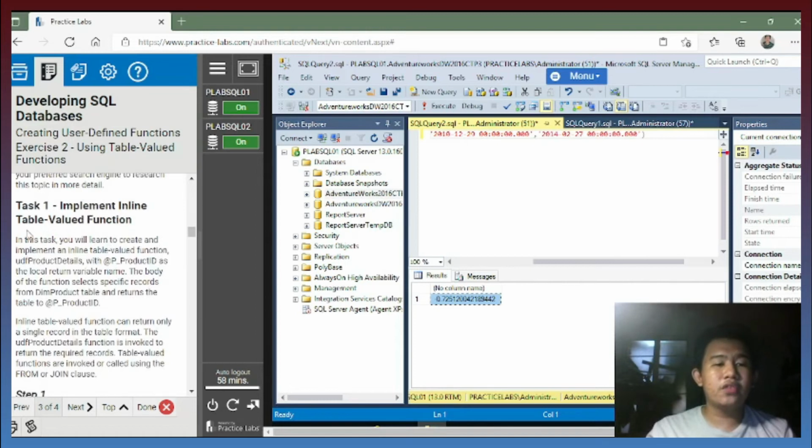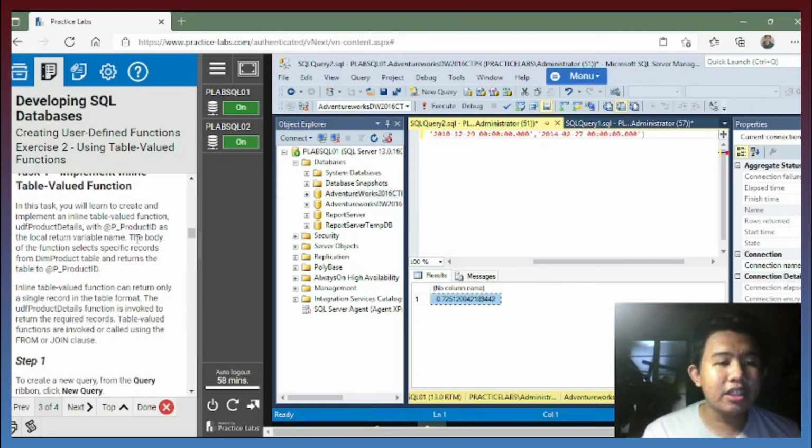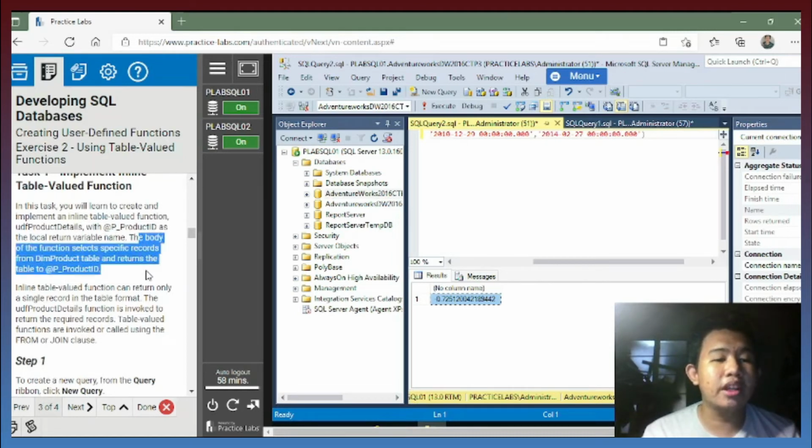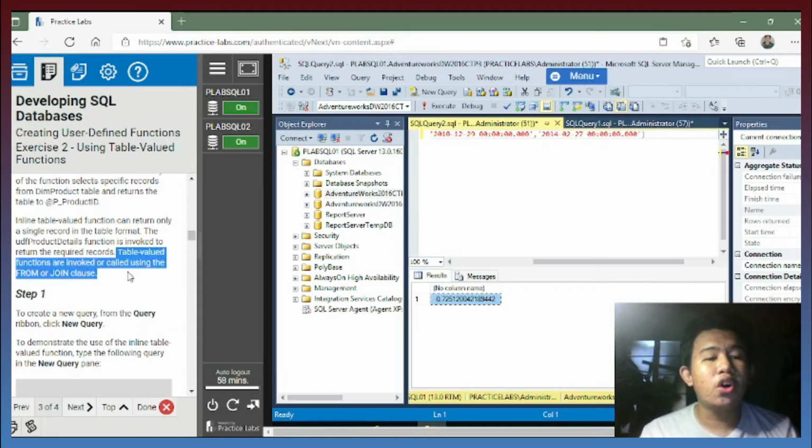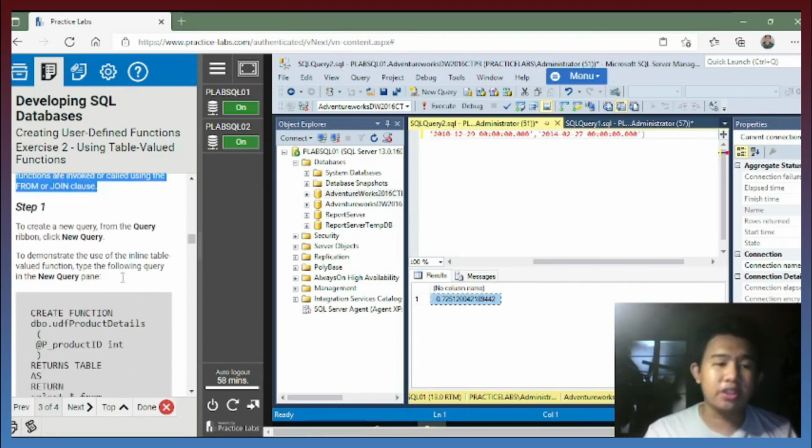So, let's proceed tayo sa task 1 natin. Implement inline table valued function. So, in this task, we will learn to create and implement an inline table valued function. So the body of the function selects specific records from the product table and returns to table using p_product ID. So, inline table valued function, yun nga, tulad ng sabi ko kanina, yung inline table function natin can return only a single record in a table format. So the function is to invoke the return required record. So, the table valued functions are invoked or called using from or join clause natin.